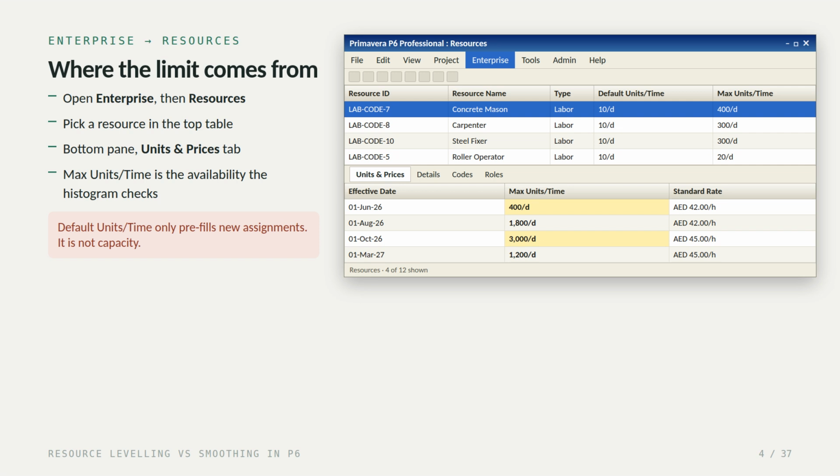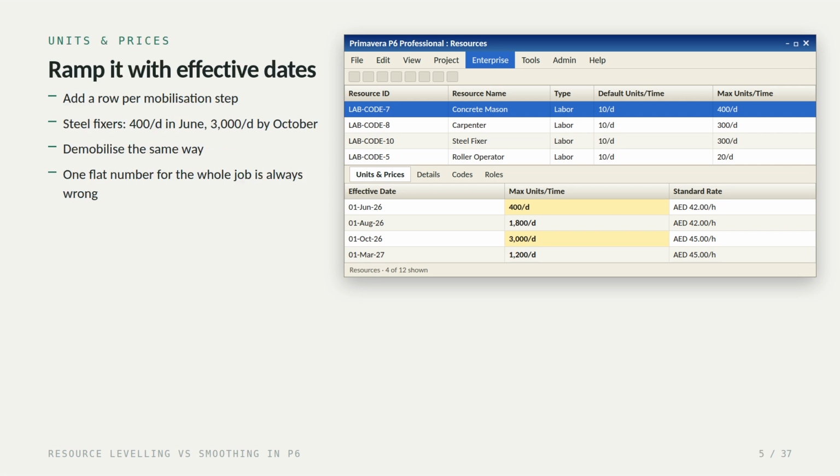Notice default units per time sitting next to it. That field only pre-fills new assignments. It is not capacity, and it draws nothing on your histogram. And don't enter a single flat number. Add a row for each mobilization step.